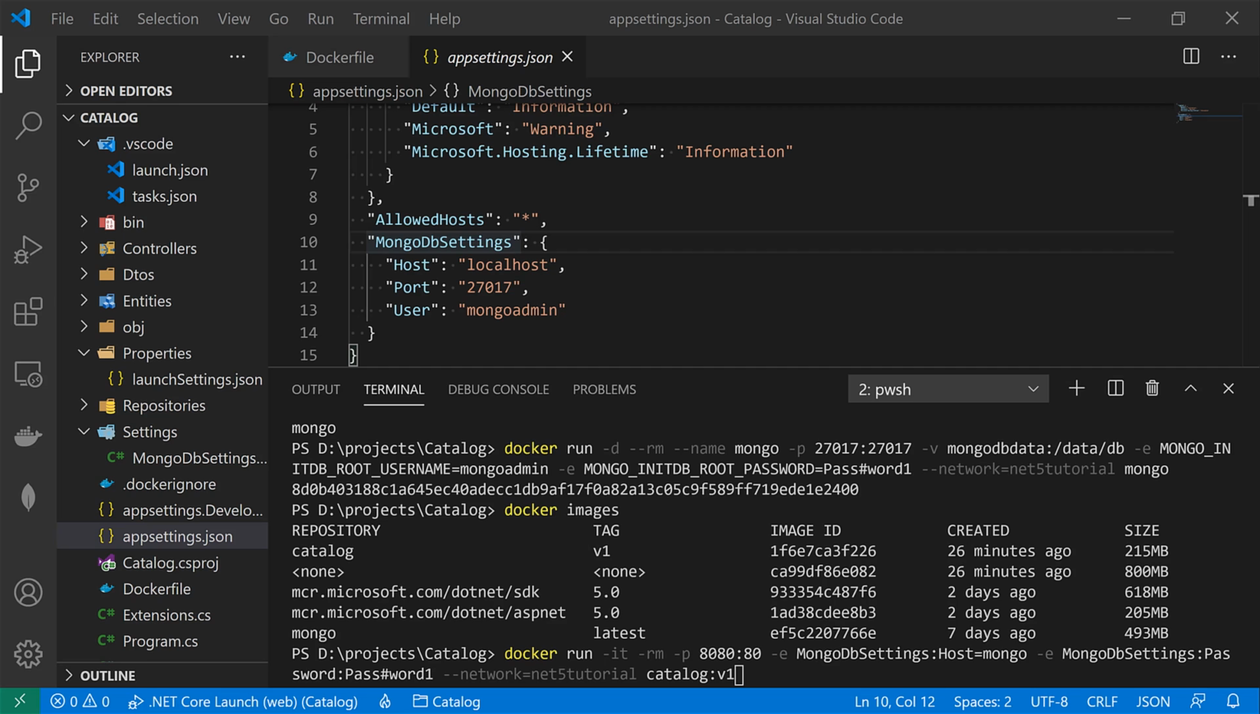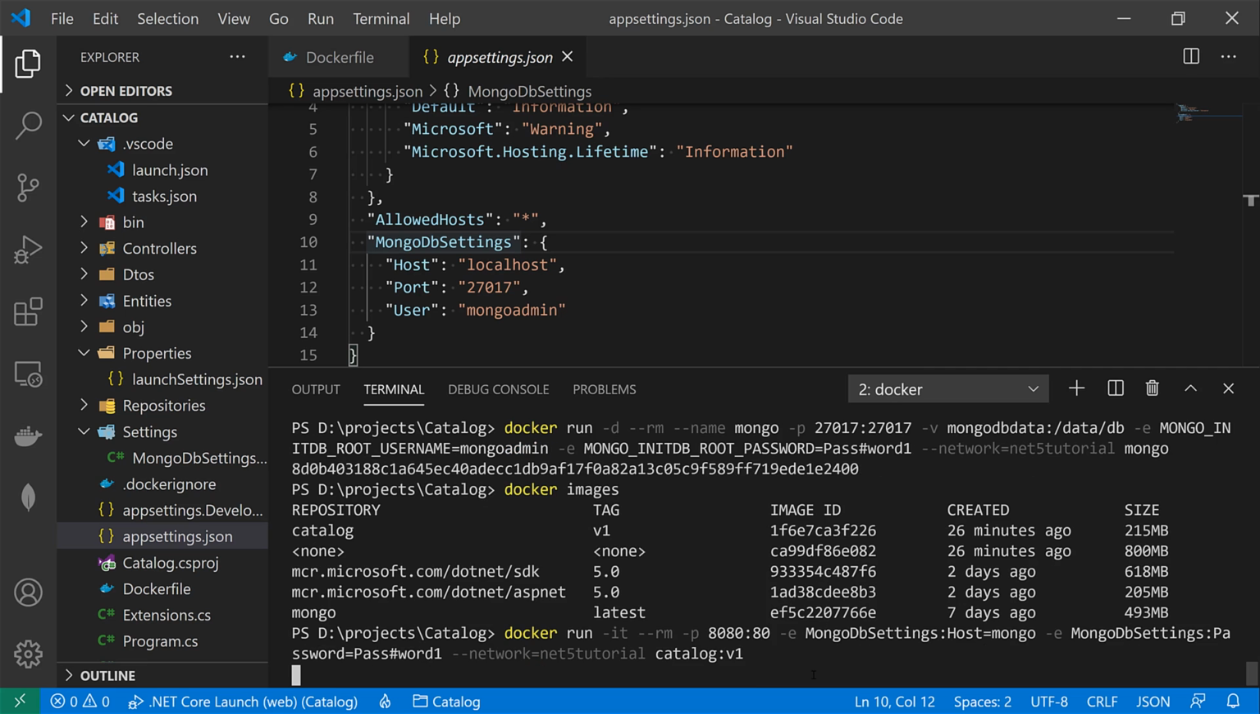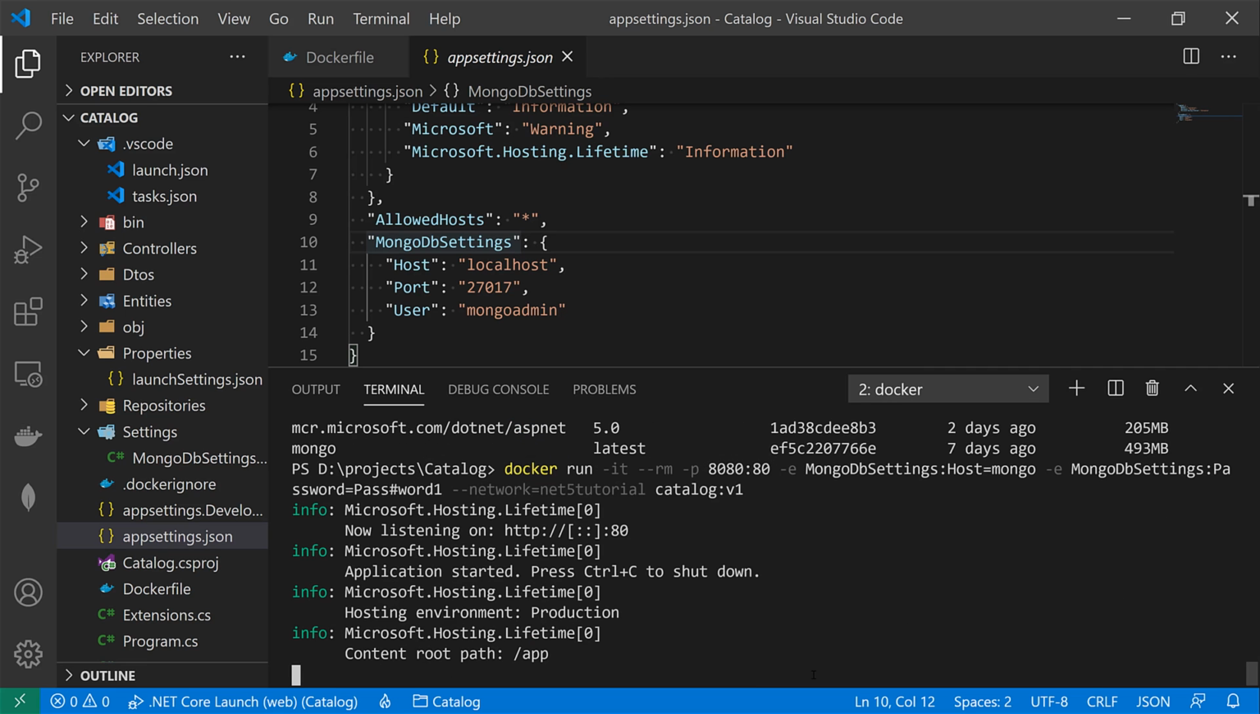And I think I may have a couple of mistakes here. So the first thing might be, let's see, yeah, so it should be --rm as opposed to -rm. And the next one would be, yeah, so this one should be equals as opposed to colon. And then I'll hit enter. So that has started our Docker container.